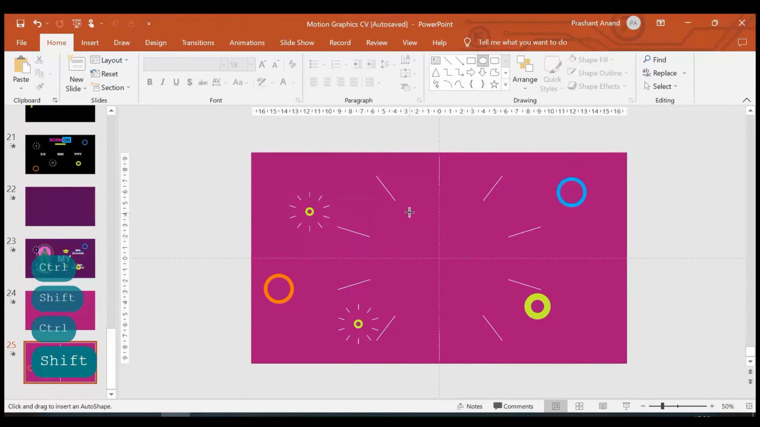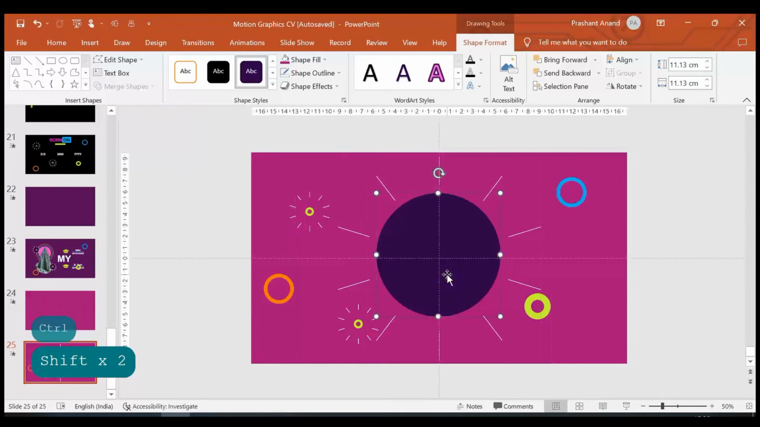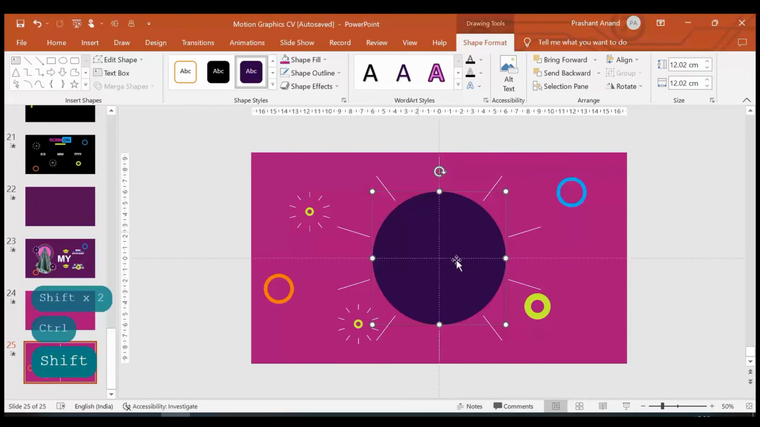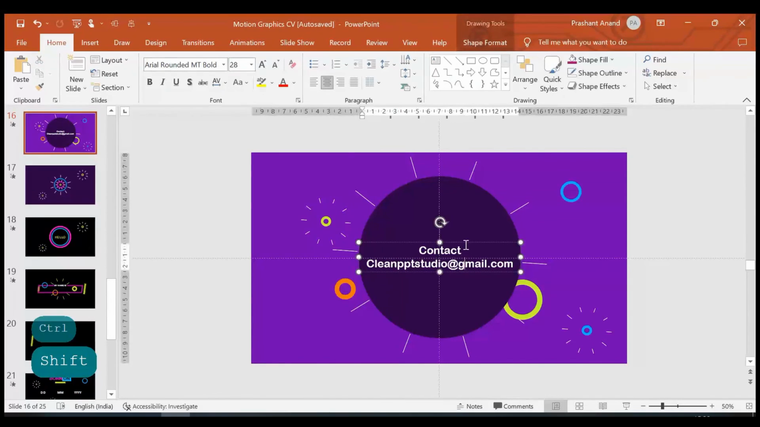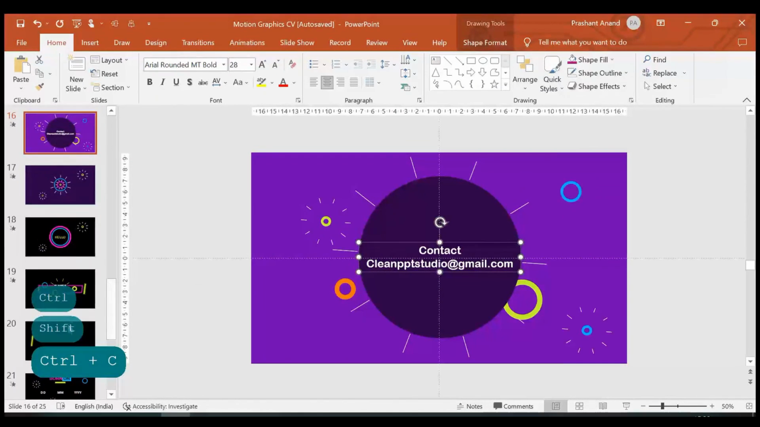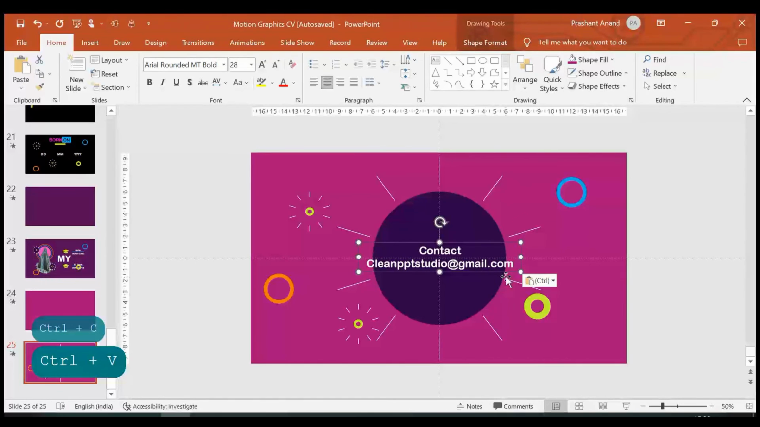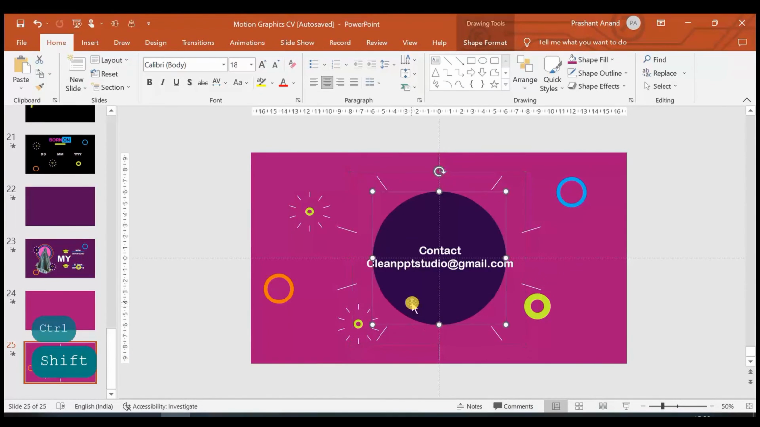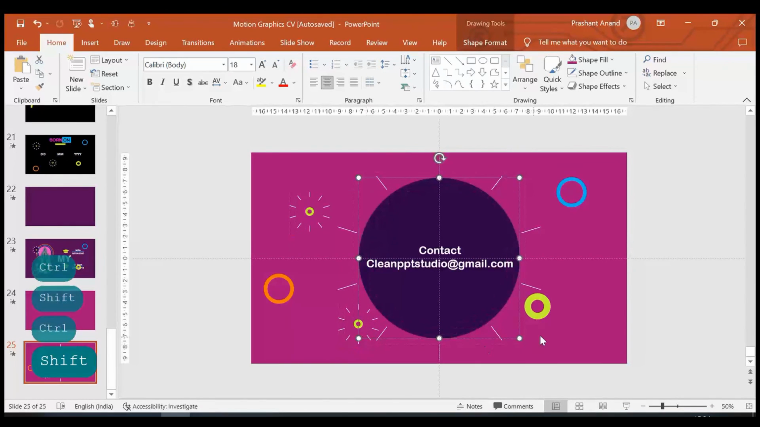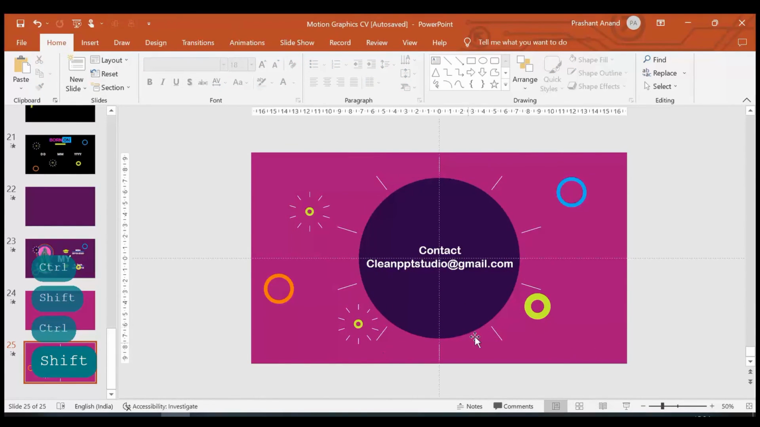Okay, perfect. Now let me quickly insert one more circle on top of this, and then let's align it to the center and middle of this circle. Okay, so till here we're good. Now let me quickly go to the original slide and copy paste this contact information from here to here. Let me do some adjustments. Okay, perfect. So we are good.